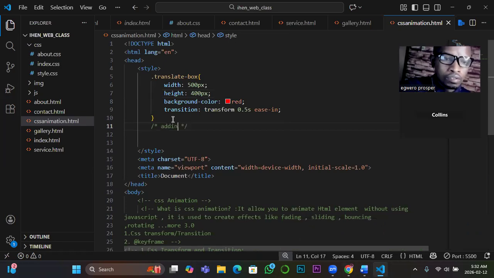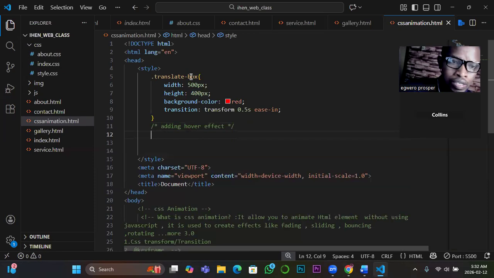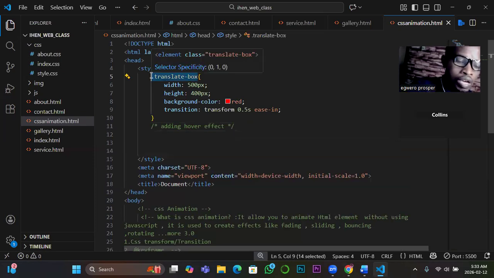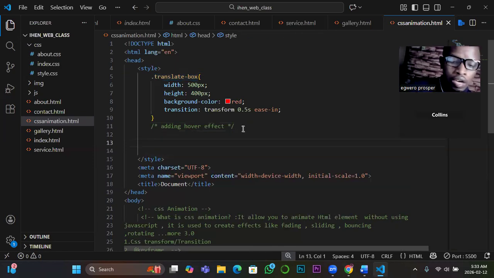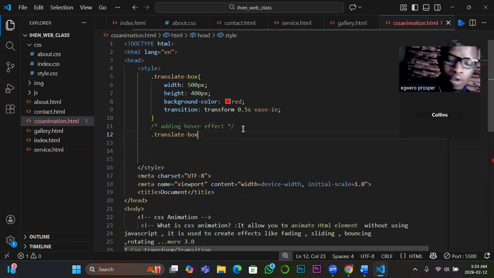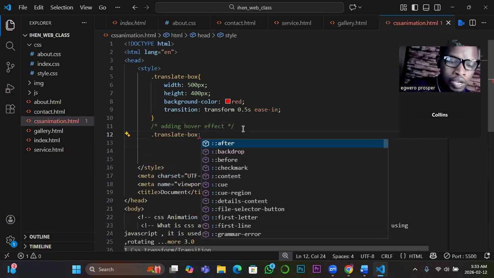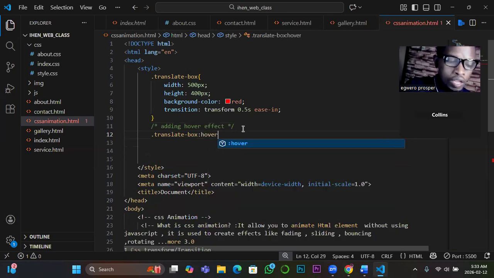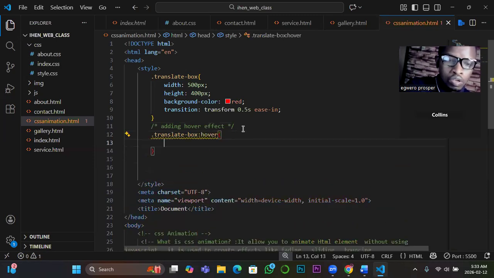So I can just come here and add the hover. The syntax for adding hover is for you to copy the same selector, and then you paste it. Then you add the colon. Remember, I hope you still remember this hover. Then you open the hover code block.